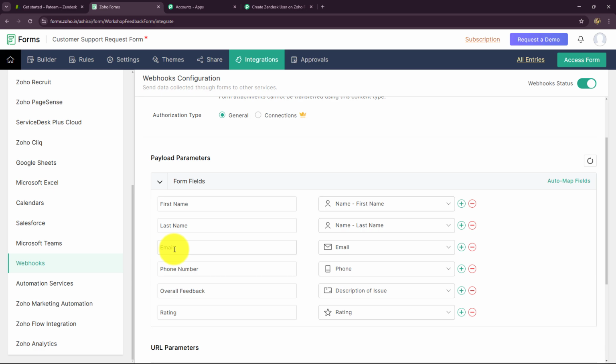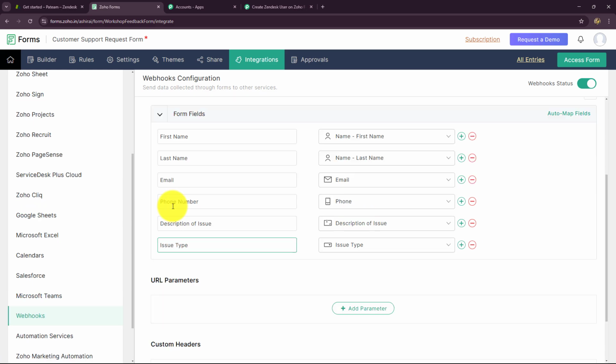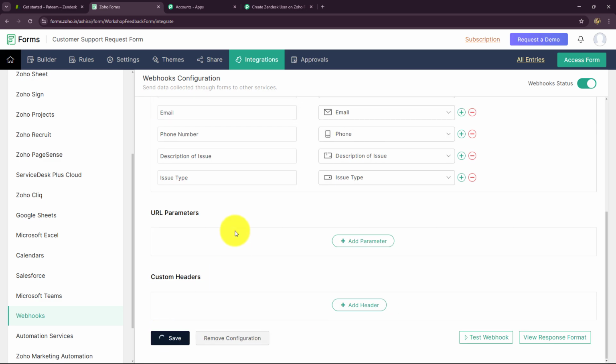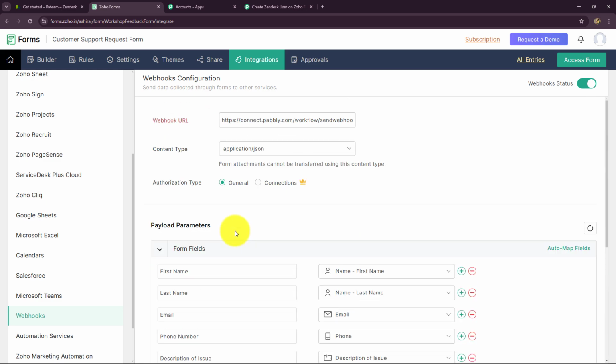Okay, so I have first name, last name, email, phone number, feedback, and the rating. So I'm going to change the feedback field as description of issue. So I've changed some of the labels and I've changed my form fields, and now directly I'm going to click on save. As we have done that, the webhook is updated.